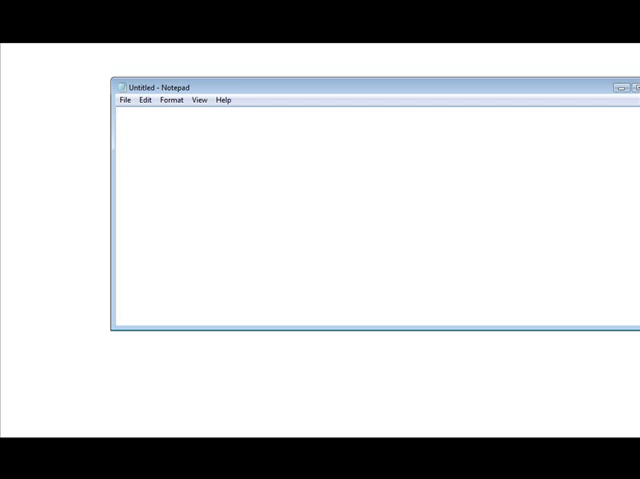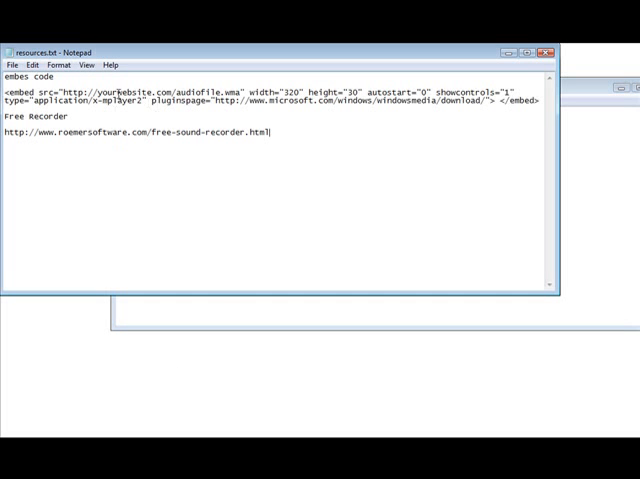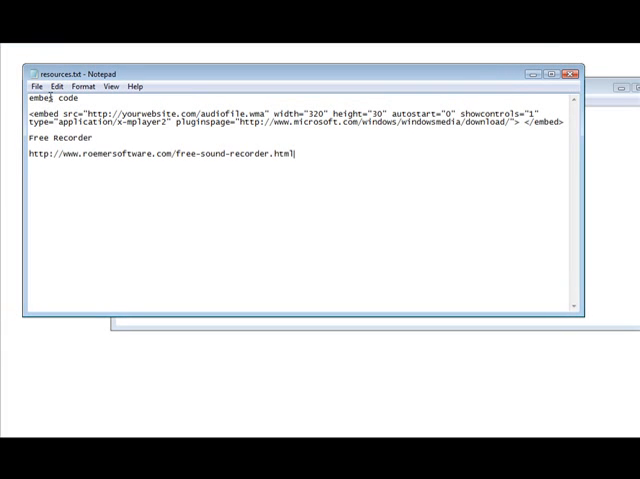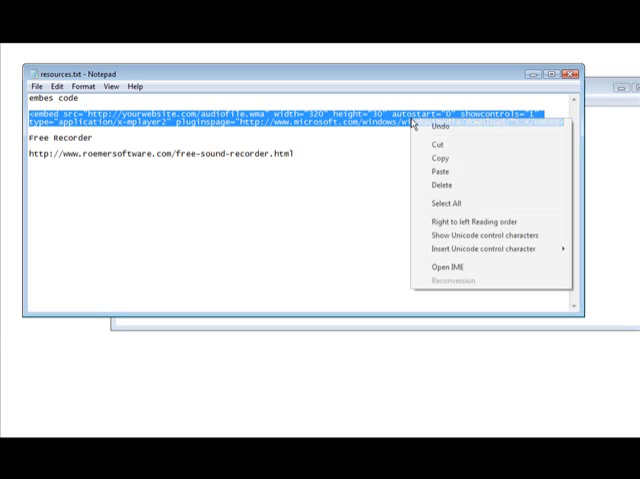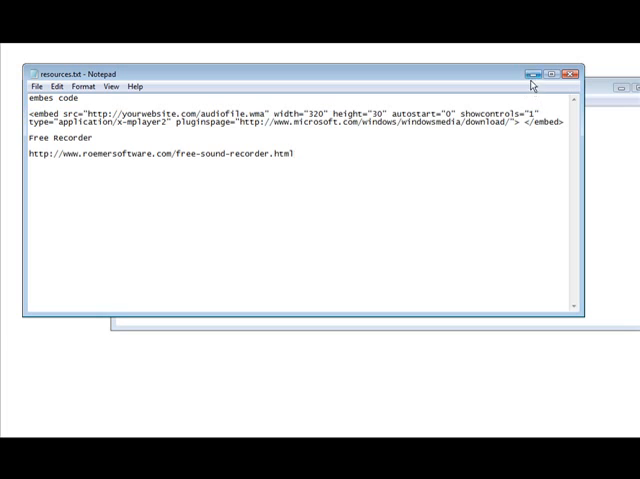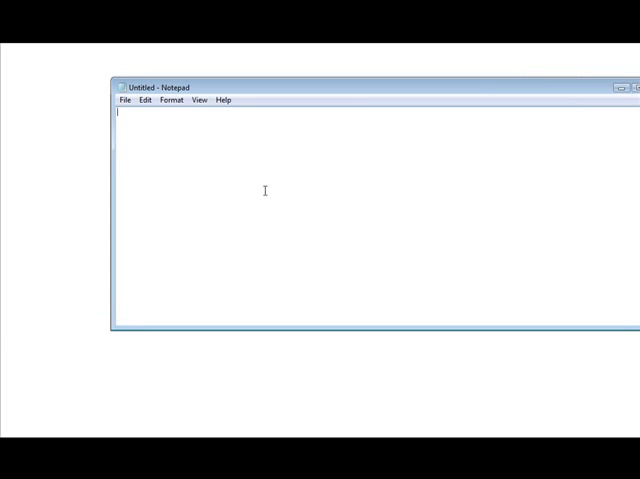Now in your resources document, here it is here, you'll see that it has embed code. All you do is you grab this code right here and you just copy it. Then you paste it into your web page.